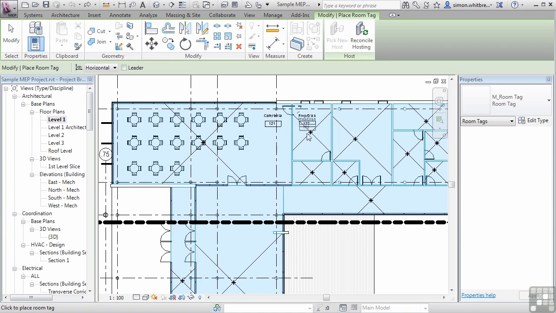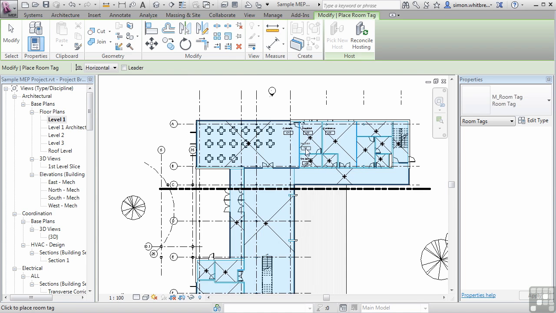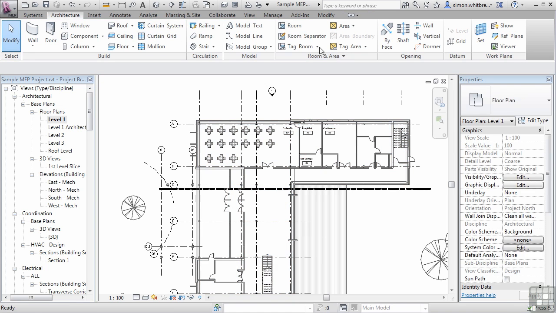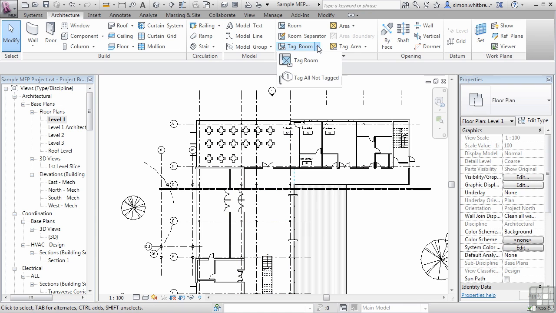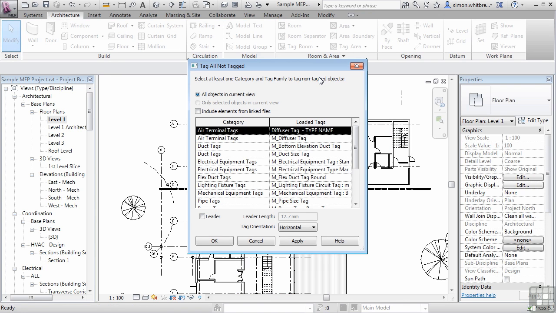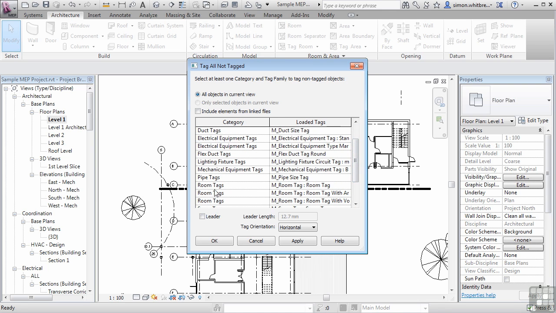As you can see, I can go around and place the tag against the corresponding room. So this could take a little while, especially if this was a large project. So rather than doing that, let's try the other option. Click on the down arrow to select Tag or Not Tagged. Here we'll scroll down in the dialog box to find Room Tags and click on Apply.